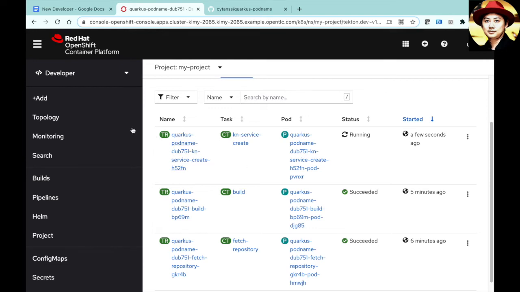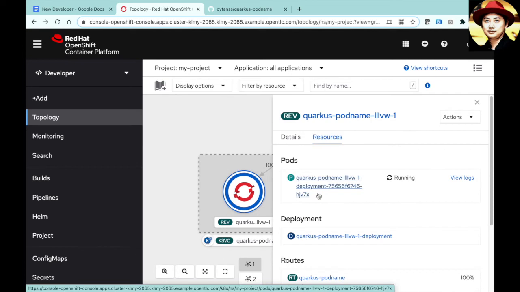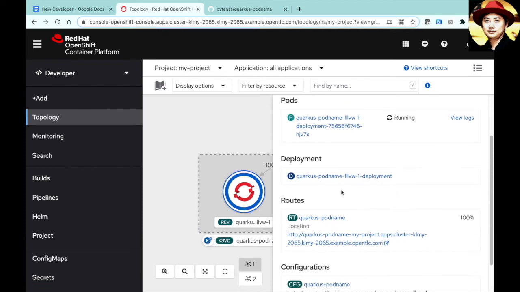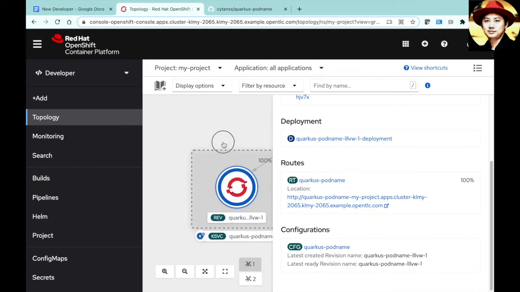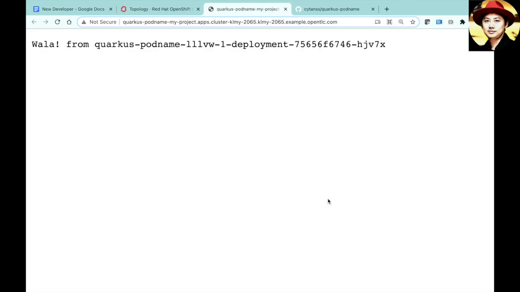Okay, let's go back to our topology. Yeah, it's ready. So you can see there's some animation here. If we click on here, it actually gives me more details, like this is the pod that is running, this is the deployment, this is the route to access. So I can either click on the special icon here to open the URL to access my application, or I can choose from the route here. Okay, so I just go ahead and click this.